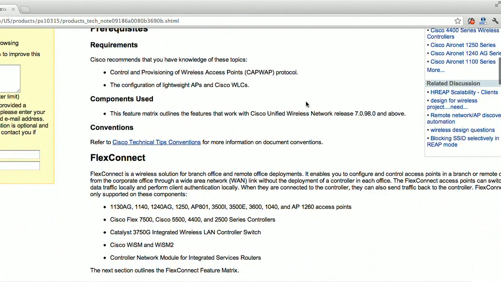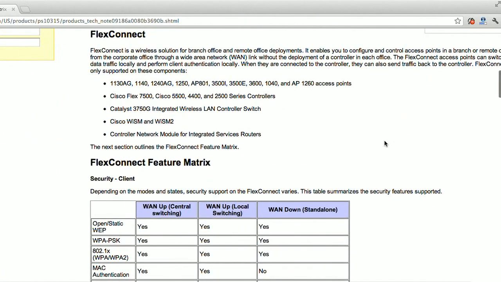And the idea is that it can be supported on these particular access points only, these wireless LAN controllers, so not the 2100. We're going to be using a 2106, which is a little bit older, but we're still running 7.0 code. We don't have the option of running 7.2 code. But it can be used on the 2504, the 4404 or 4408.